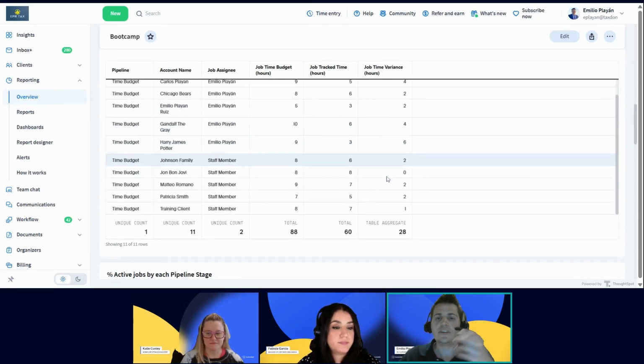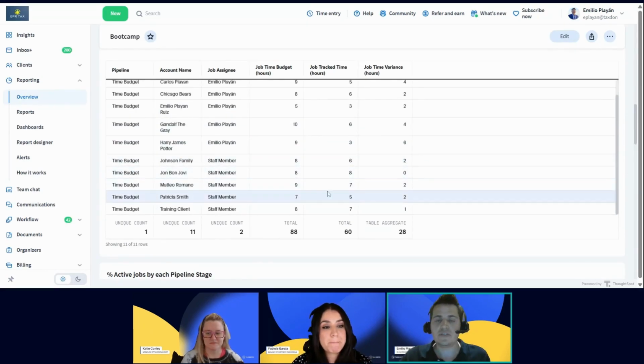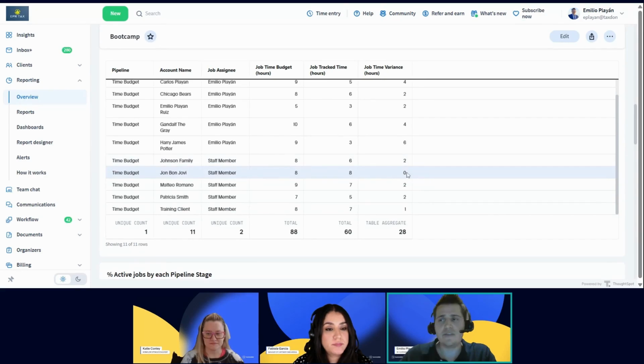And also, if you're under budget, you will start to see, for instance, this one has 8 hours budget. We already went over 8, and this job is not completed, so probably we will go over the budget. So this is a great way to see this.